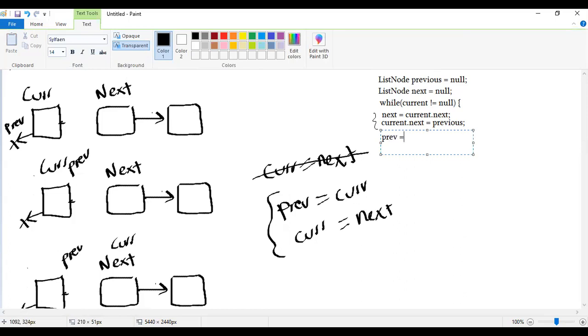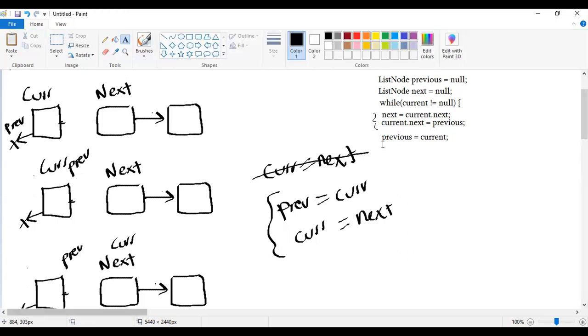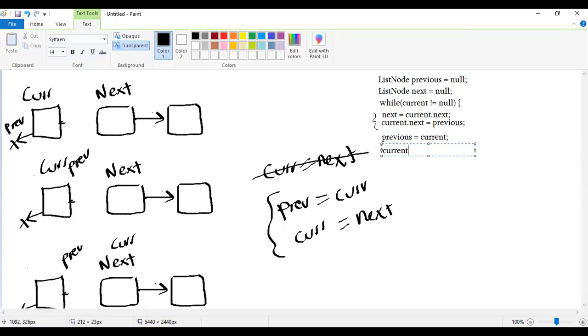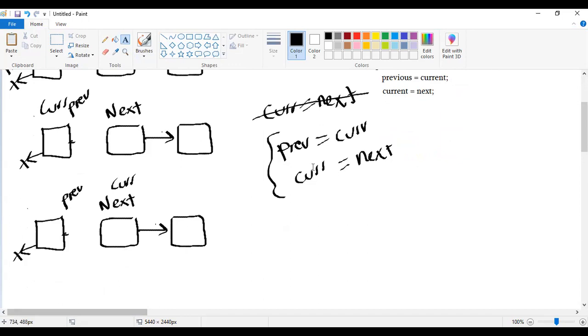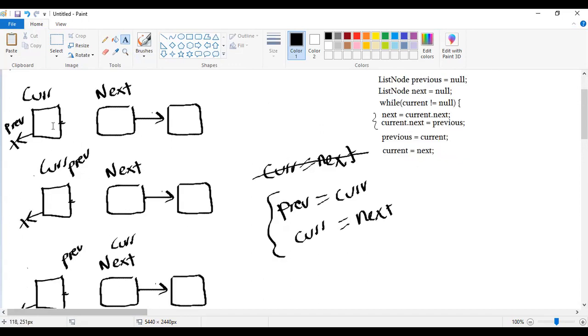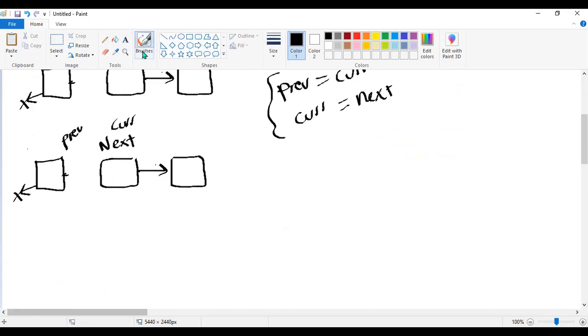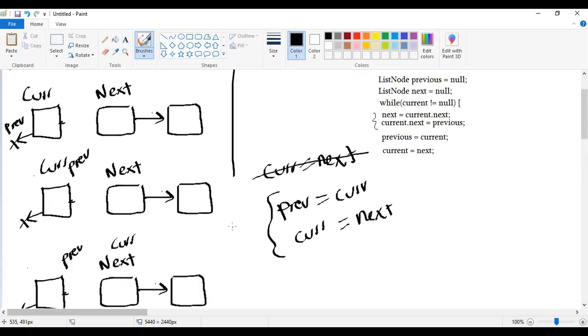So we say previous equals current. We move previous up to where current is, and then we say current will equal next. Then we move current up. And if we repeat this process on the next iteration, it would have done the same thing to this node that we've done to this node or object. And I'll show you that here. This whole process is one iteration.